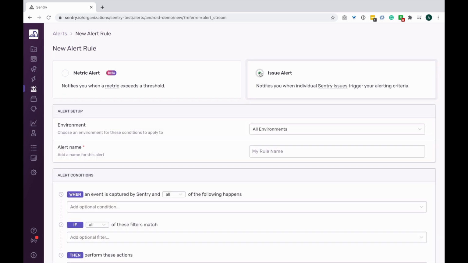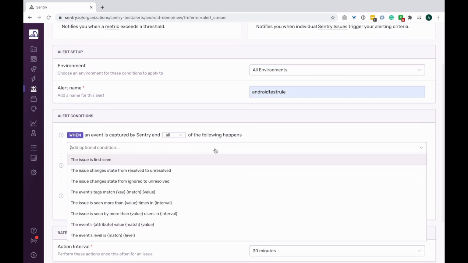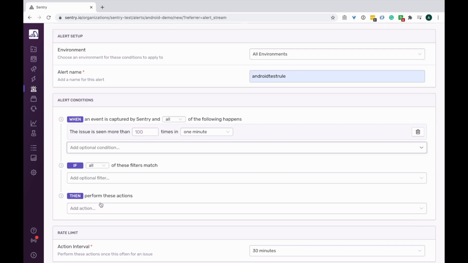As you can observe, a similar interface as we had earlier. We can go in and set our environment. I will leave this to all environments for now. We give it a name, and for conditions we can see we have some out-of-the-box options here. For example, if the issue is first seen, we can alert on that. Note, if an issue changes state from being ignored to unresolved, we do not automatically send you a notification. So you might want to create an alert using something like the issue changes state from ignored to unresolved condition. For now, I will set up our conditions so that if any event happens to show up 2 times or more within the specified time frame, we should be notified of the problem.